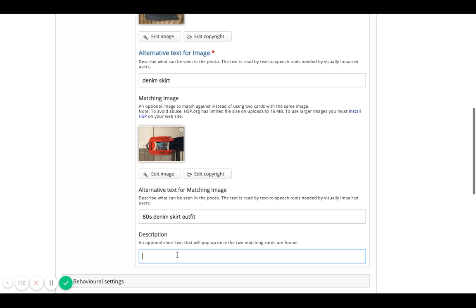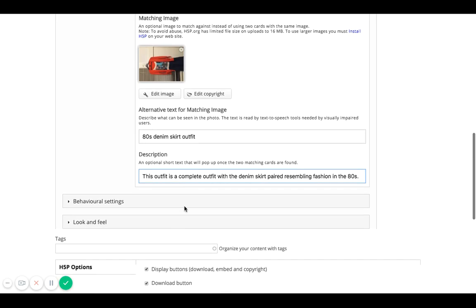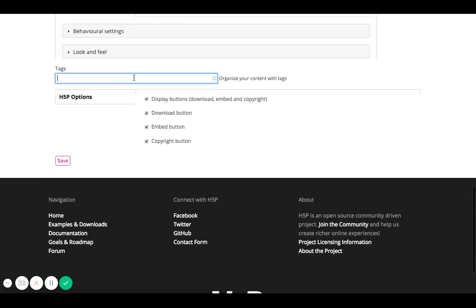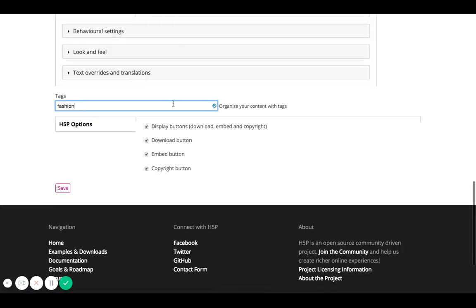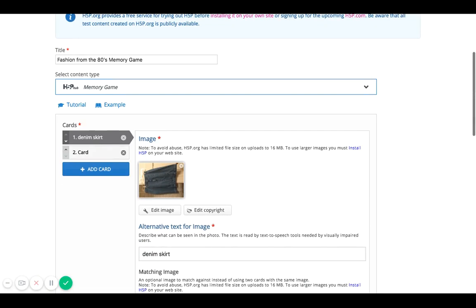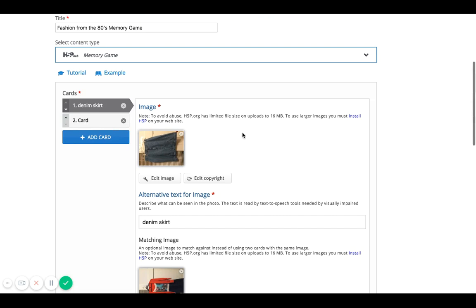And then I want to give a short description. This outfit is a complete outfit with the denim skirt paired, resembling fashion in the 80s. Again, I can tag it as fashion. It's going to take a while to load, but that's just the basis of how you do this first one.